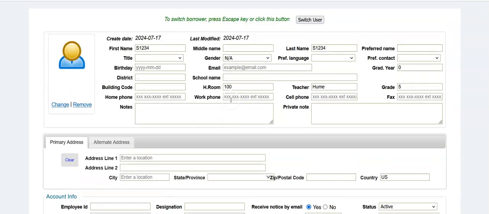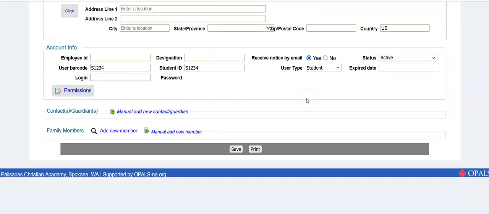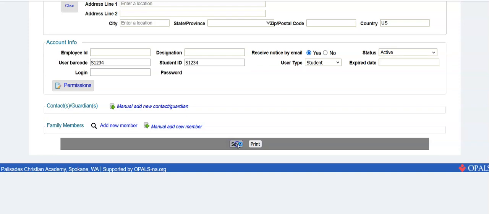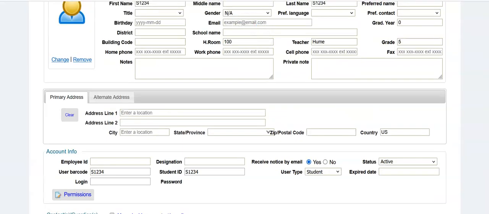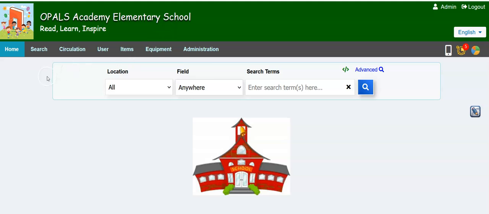Okay. So I also use the homeroom, and I'll show you why. The homeroom 100, teacher, Hume, and grade. All right, I'm just going to resave this. Okay, now let me show you a site to illustrate circulation.